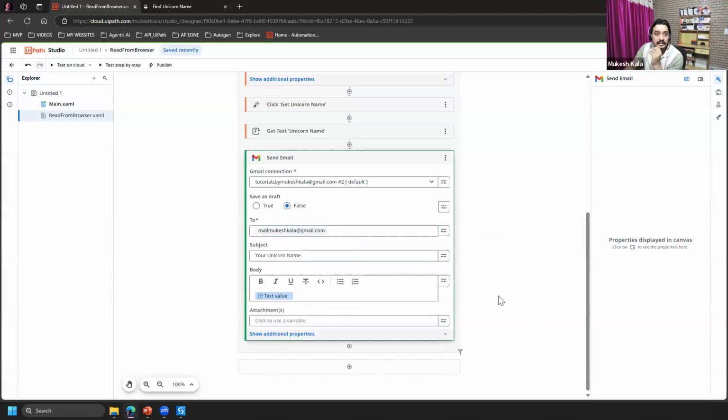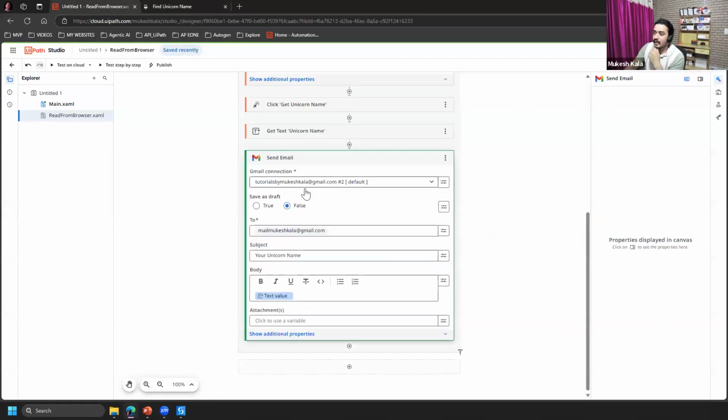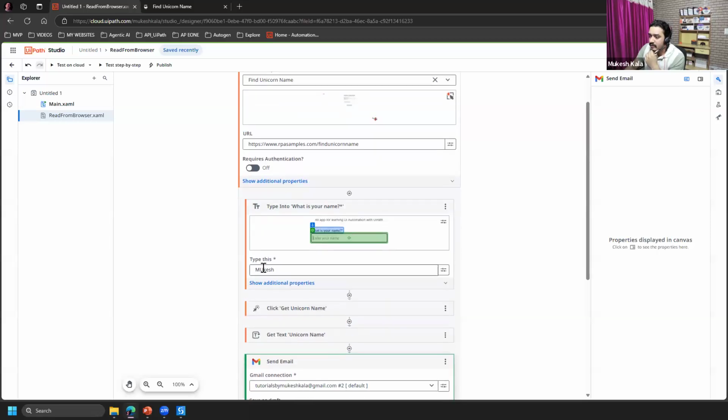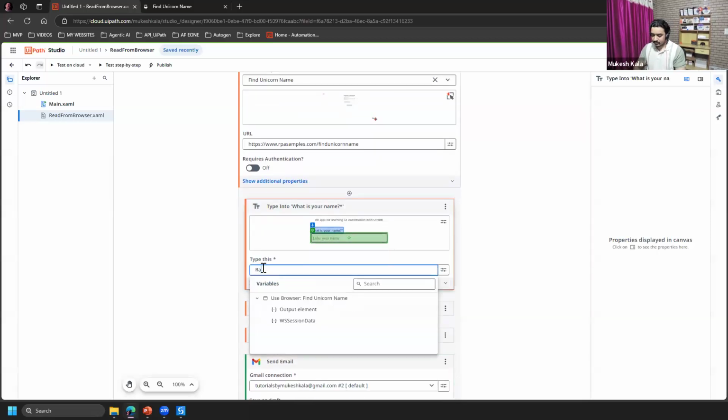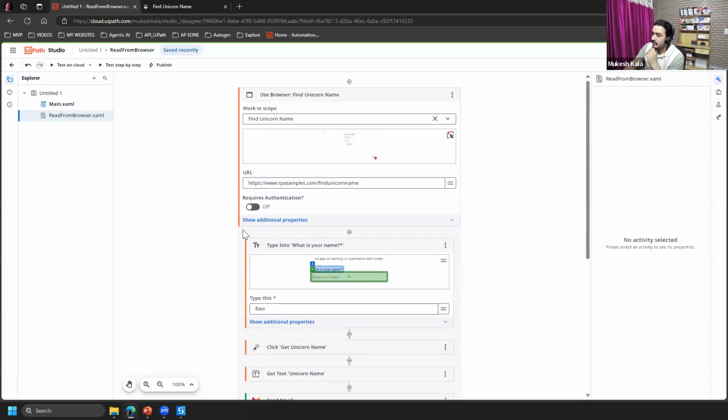Now, if this works as expected, what should happen? It should go to this website and fetch my unicorn name. But I would like to do it with some different name. Since Ravi has asked the question, let's find it for Ravi. Hope you don't mind, Ravi. So I have just typed Ravi's name here, and I'm done with the automation.